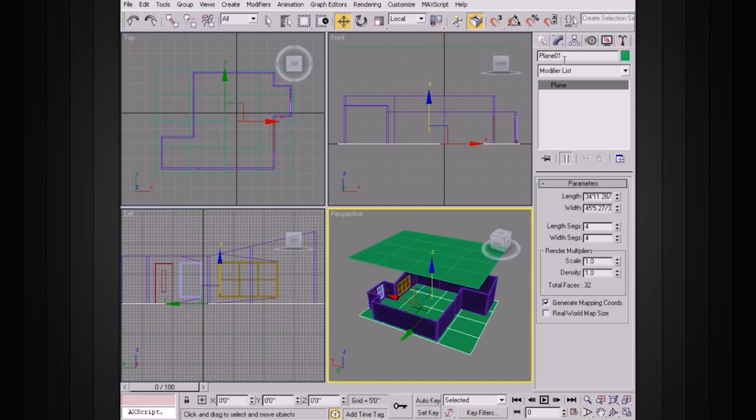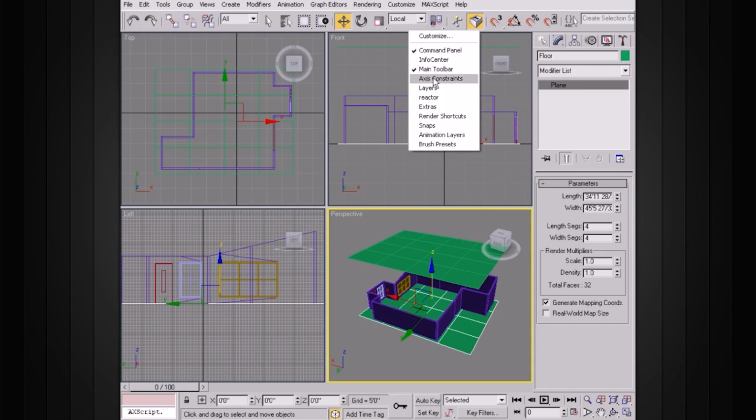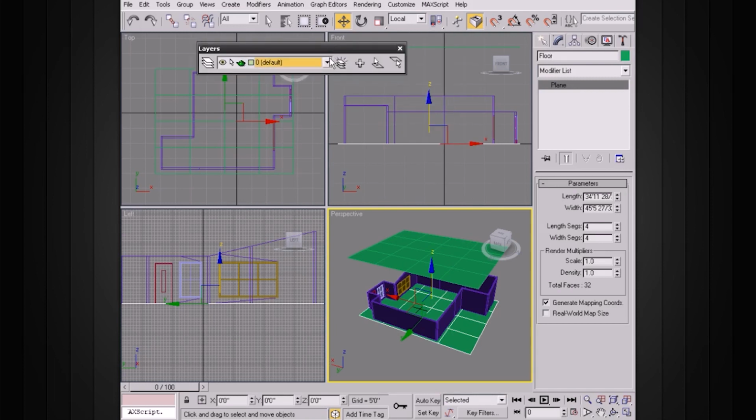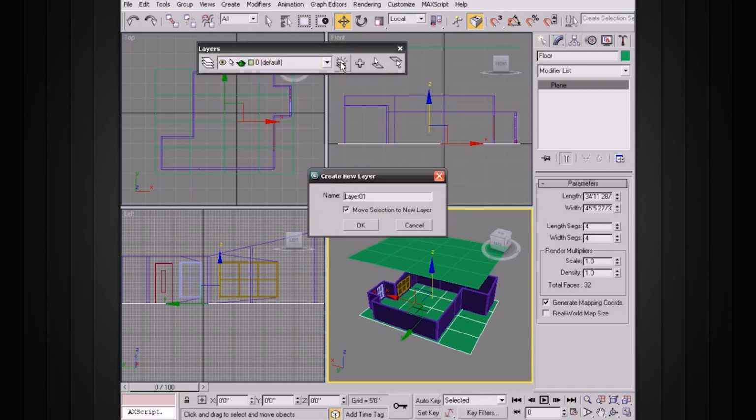Now this, I'm going to go ahead and name this the floor. Okay, and let's go ahead and add this to a new layer. So I'm going to right click on the main toolbar, bring up layers, and let's create a new layer, and we'll call this floor layer. And I'm going to move the selection to the new layer. So I've got the floor selected, so it's going to move it to that layer.